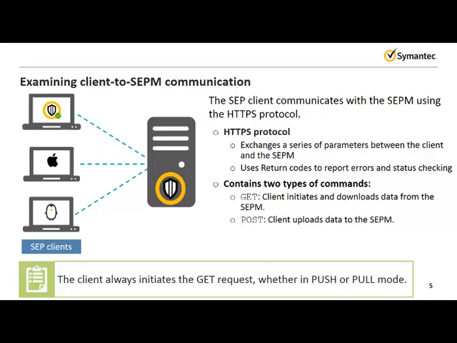GET means that the client initiates and downloads data from the SEPM, and an example would be a GET command downloading a new policy update or content. The POST command allows the client to upload data to the SEPM. An example of this would be logs or operational state information. Whether your clients are in push or pull mode, the client always initiates the GET request.